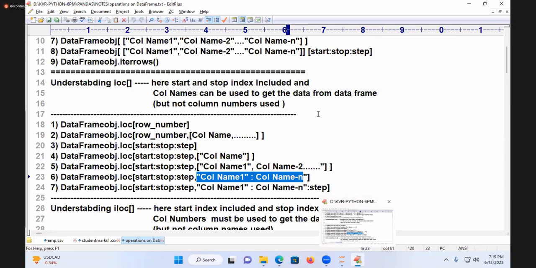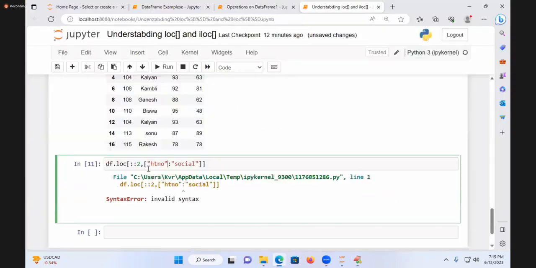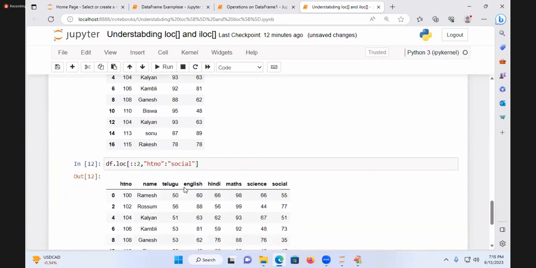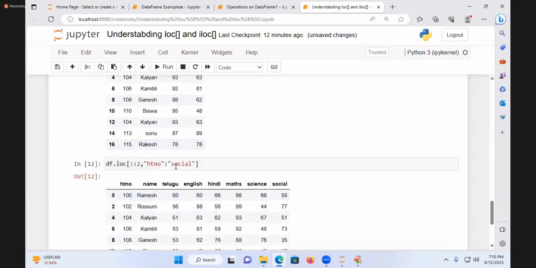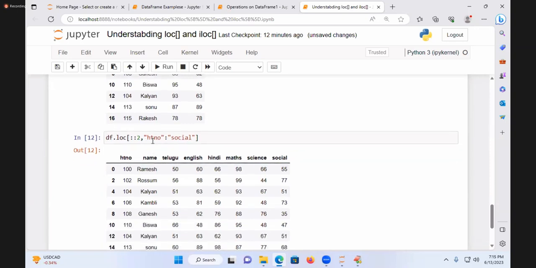You should not use these brackets. That's why you should preserve that formula sheet. See that? 0, colon 2. Don't use brackets like this. Use it for selected columns. From one column to another column, you go for hall ticket number, colon, social. Are you getting me?